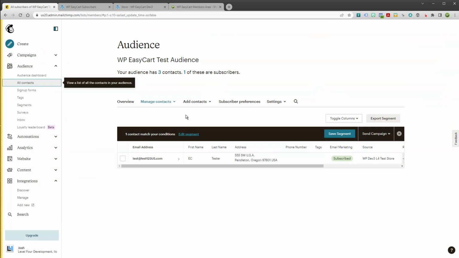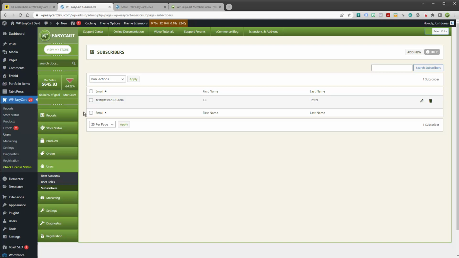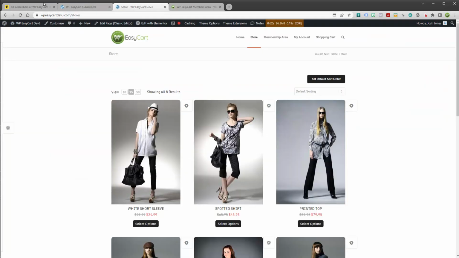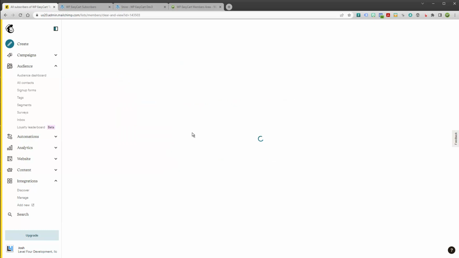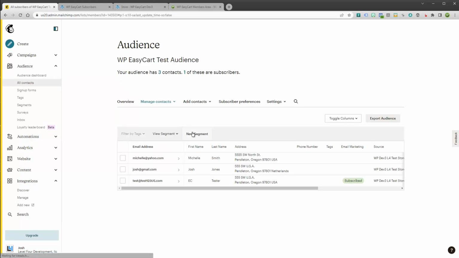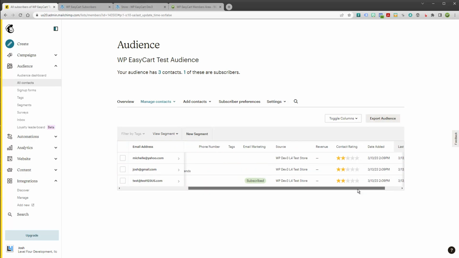So as you come into MailChimp and you start building campaigns, you're going to probably only send things to your subscribers, simply because you want to make sure that people have opted into your system. That's pretty key. And at this point, you have pretty much everybody installed into your system. Everything is synced over. Here's my 3 users, one of which is subscribed into the system.